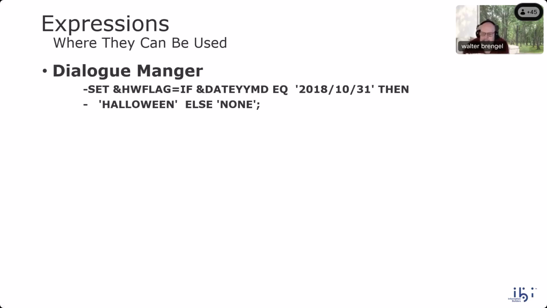Now amper date is a system variable which has a formatted date with the slashes. We can do amper date with any valid date format. It's very powerful at this point in time. So if amper date YYMD equals 2018-10-31, then it's Halloween. Otherwise, I guess HW I did for Halloween, else none.